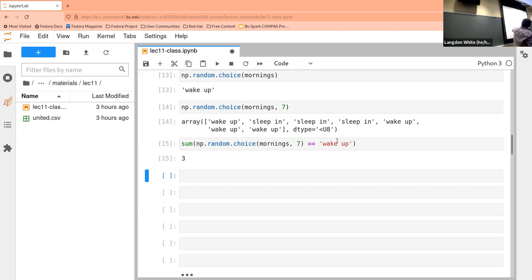Short version is, okay, so in this case, what happened was, and I probably should display what mornings was so that you would know how many, but in this case, the term wake up appeared in the array three times, okay?